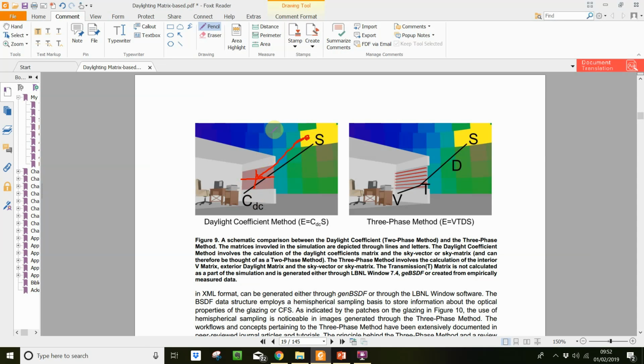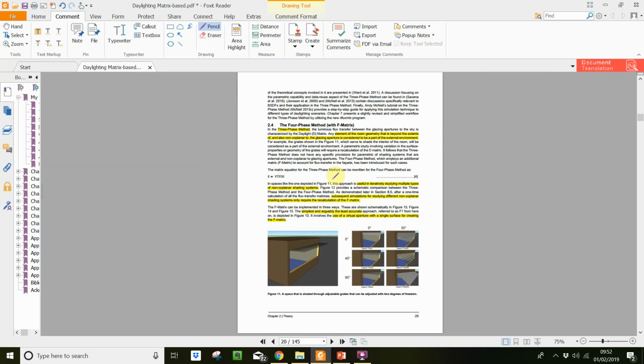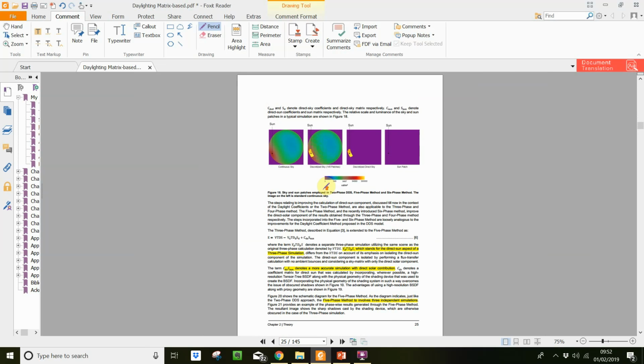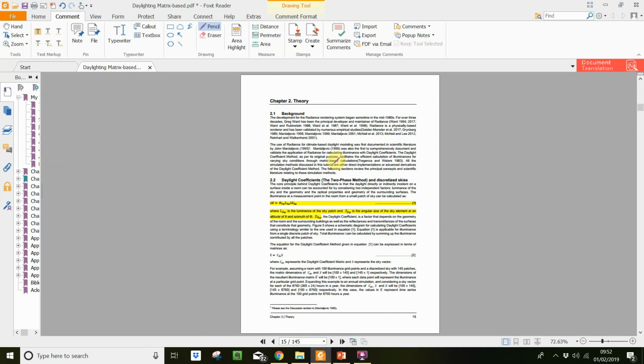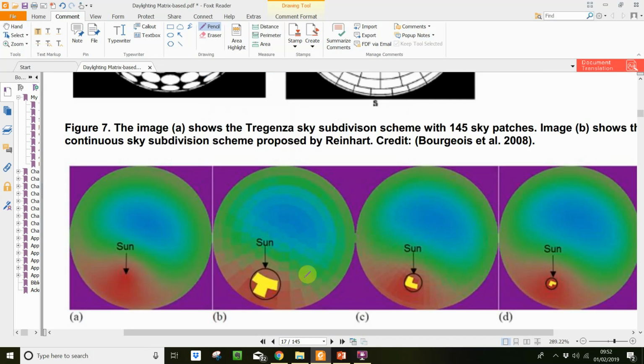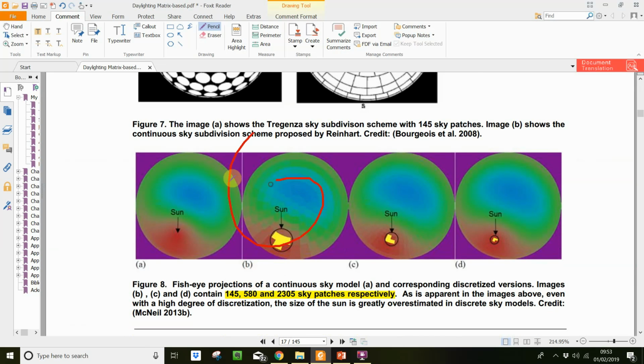And the bigger these squares are, imagine if that square was even bigger, then you have an even bigger inaccuracy. Which is why, and I'll come on to this later, you can choose to reduce the size of your sky patches. You can divide it into 145, you can do 580, and you can do 2.